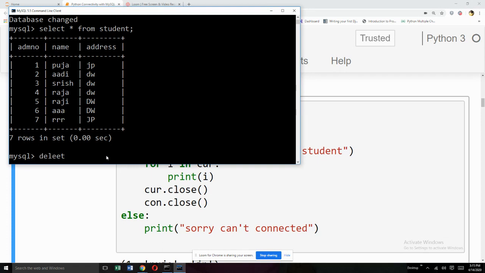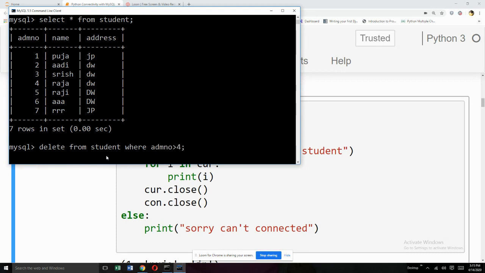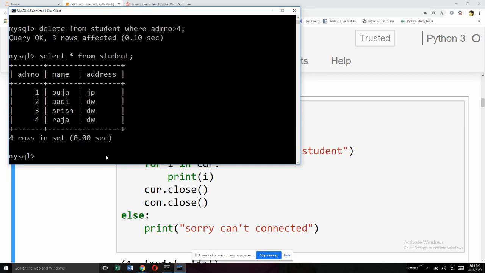Now let me delete some records, so that when I'm showing the records, where ADM is greater than 4, can you see, now I have short and sweet records in my table.